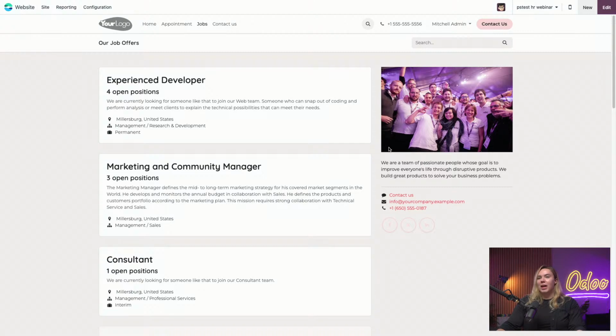This is our website manager within Odoo, which you can easily access through the website module. I've navigated here to the job sites where you have all the open job offerings listed, including the experienced developer, marketing and community manager, very different job roles. They each have their own job posting with different forms, requirements, benefits, salary. Let's look at an example.